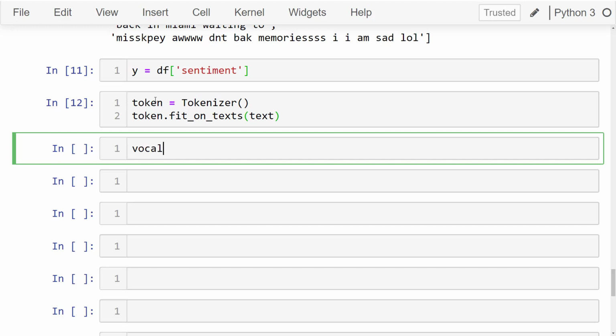Now we need to get the vocabulary size, with vocab size equal to length of token dot word index. All right, so with this word index we will get the full size of the vocabulary of the token.